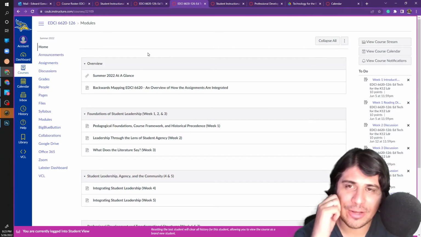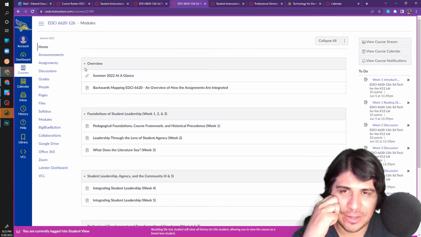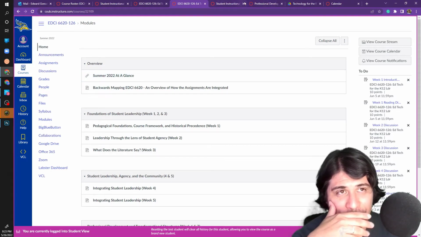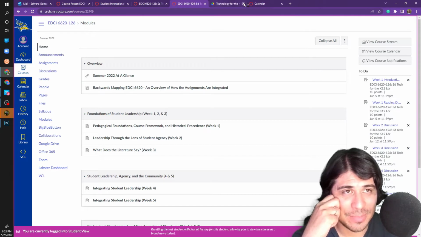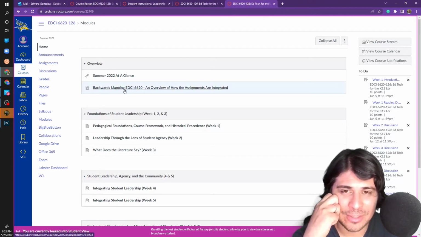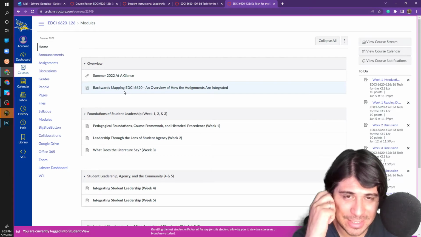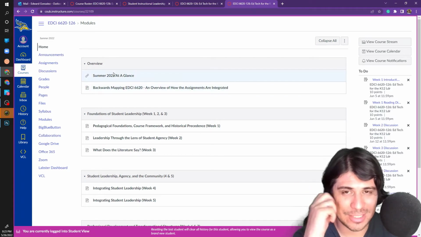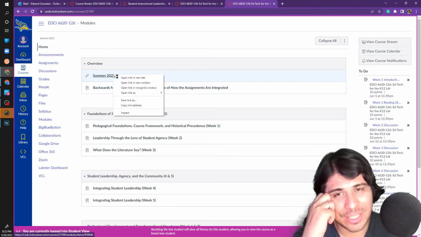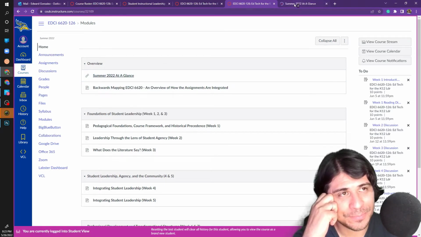All right, so when you start out, you want to go into the home, and here you have an overview. This is going to be the summer at a glance, and so it kind of just breaks down for you what the key assignments are going to be and the due dates. And then this one here, backwards mapping EDCI 6620, is going to tell you how all the assignments are integrated. So you're going to see that everything you're doing builds up towards our final assignment.